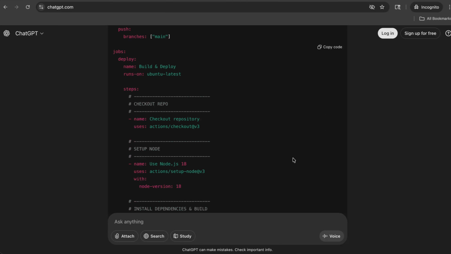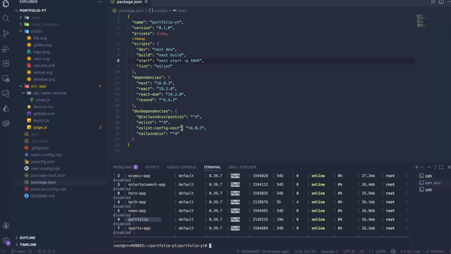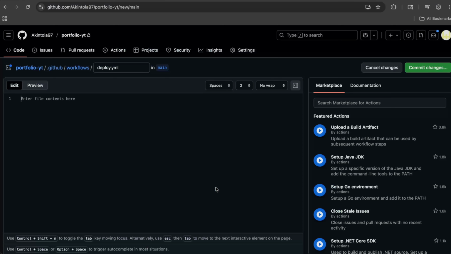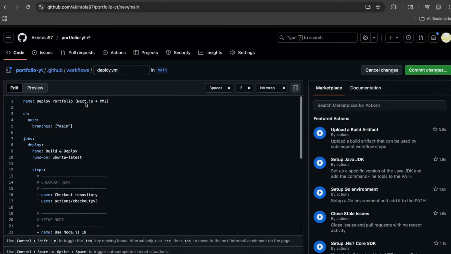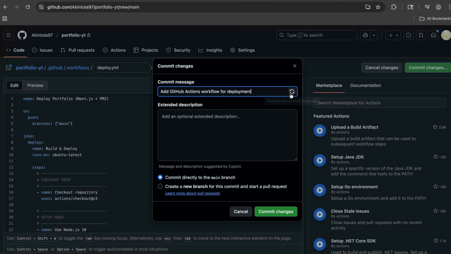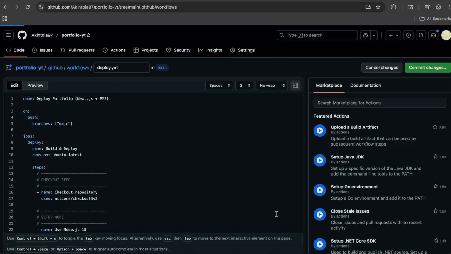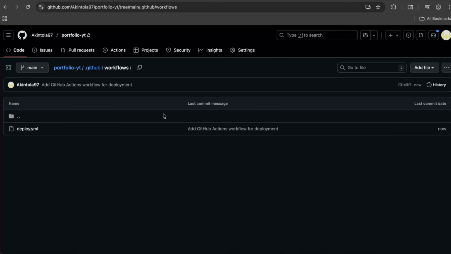So we're all done here. We're just going to copy this code and paste it here. So let's come back over here and paste that in. And we're going to hit commit changes. It's saving, and that's it. So once we're done with that, now we can continue.